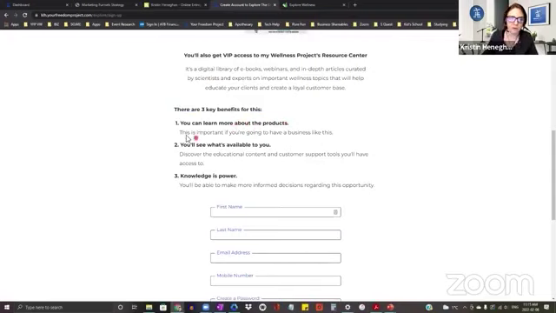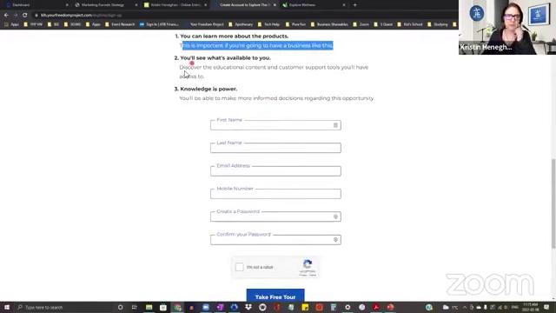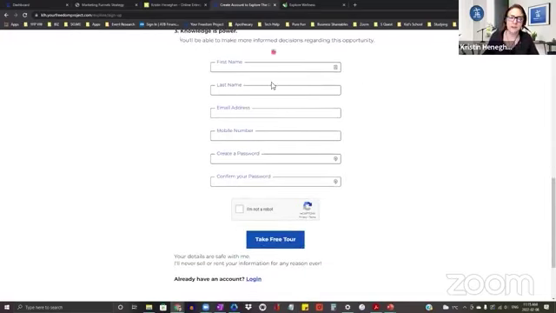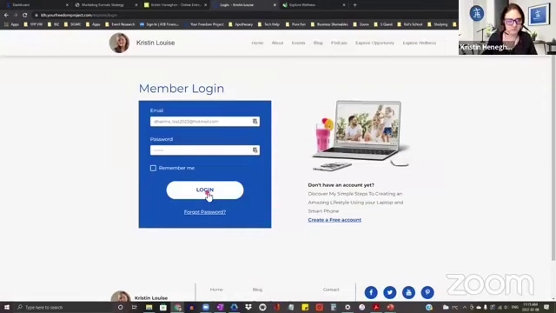One, they're going to learn more about the products. This is important if you're going to have a business like that. You'll see what's available. So they'll get to see what content and tools they're going to have so that they can support their customers and business builders as well. And then of course, knowledge is power. So they'll be able to make an informed decision regarding this opportunity, whatever it might be for them. And then it's a matter of they fill in these things, they check that they're not a robot, and take the free tour. Now I have an account created, so I'll show you what it looks like for somebody logging in.